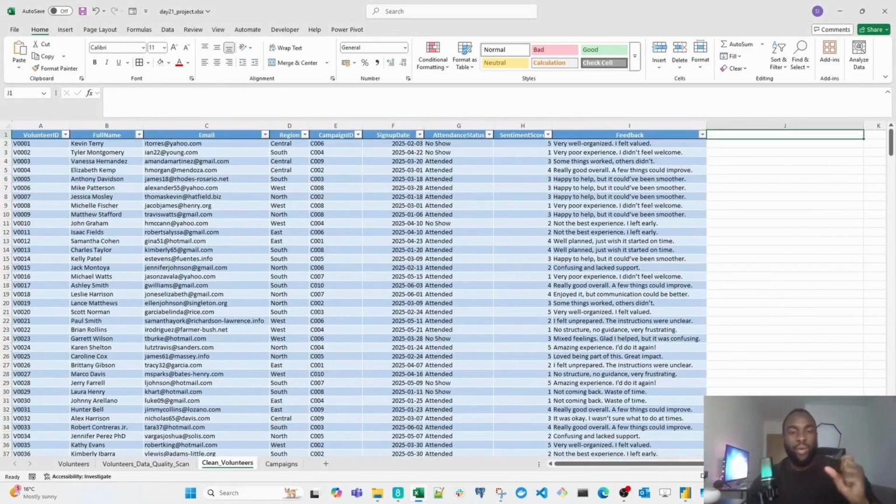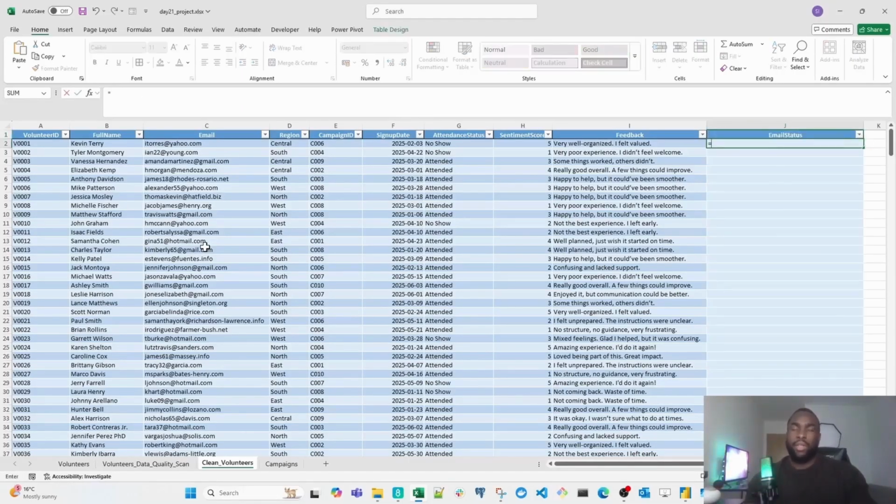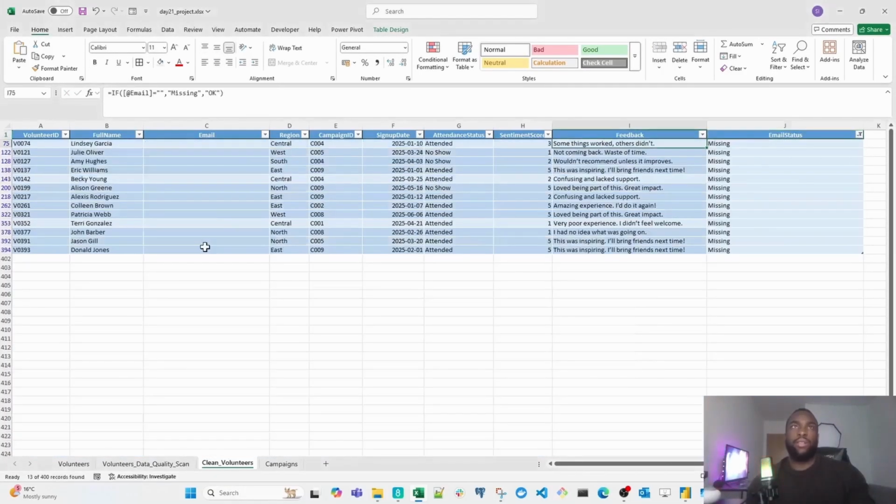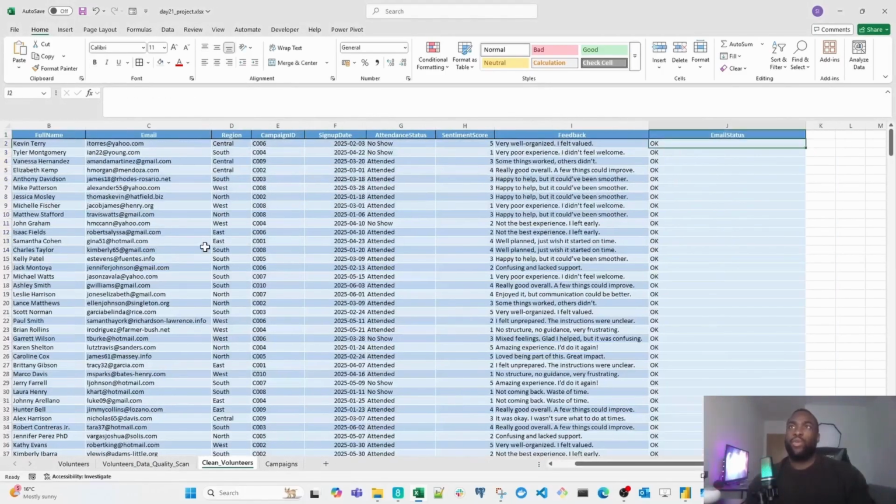We don't need it. We want to now create a flag that highlights all of the missing entries inside our email column. Let's call this the email status column. I'm going to follow a similar process to what we did for the data quality check. If email equals blank, then return the word missing. Otherwise, return the word okay. Let me filter that and see if this worked. As you can see, we've managed to highlight all of the missing emails. So we are on the right track.